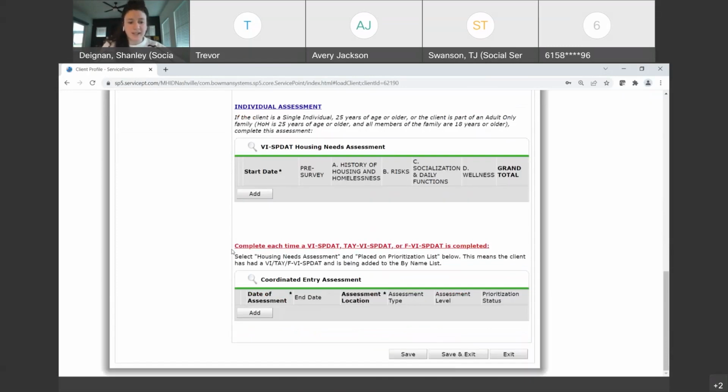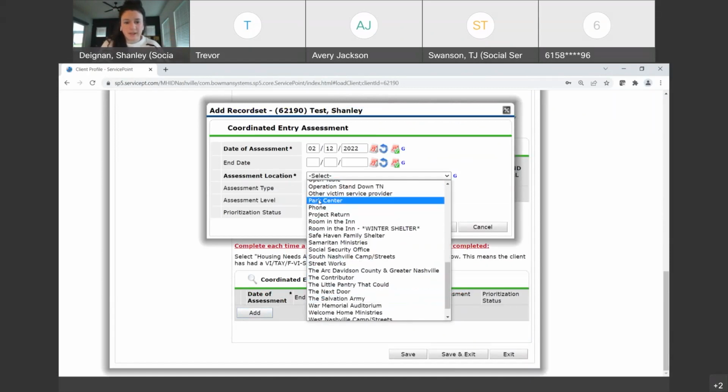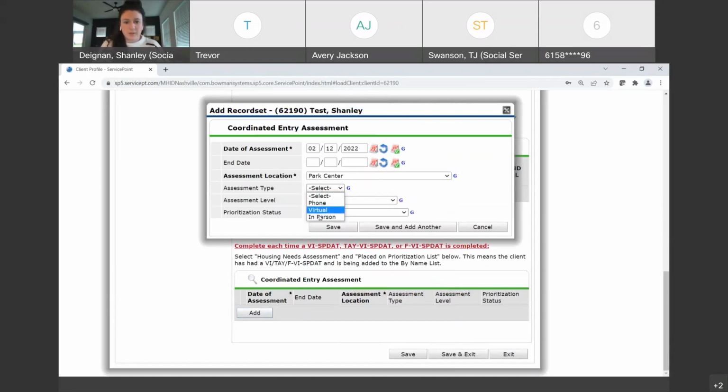The very last step here is to do sort of what we did with the release of information. So this is how we tag that the VI SPDAT has been completed. So we're going to click add here. The assessment location, maybe the client was at Park Center, it was in person. The assessment level, so again, the VI SPDAT is used in our community as a housing needs assessment. And so that is what you will select anytime you do that. And then the prioritization status, the VI SPDAT, again, is used to put people onto the by name list. So once that's been completed, they are placed on the prioritization list.